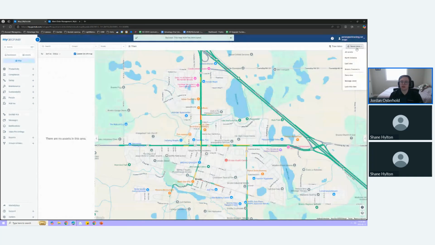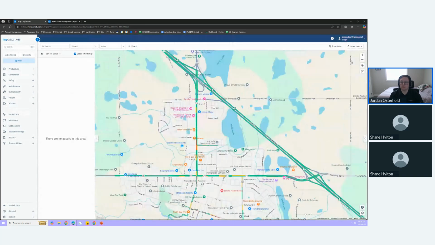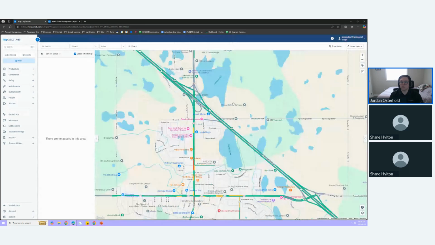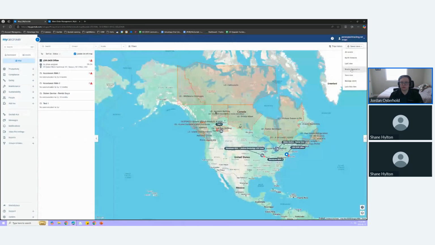I can now click on this button again and I can see all my options here. So I can click on my last view, which is up a little closer. I can see all of North America, or again, I could go directly to zoomed in Brooks.